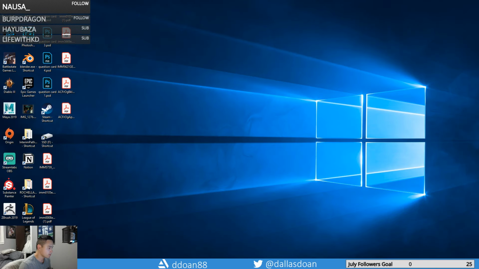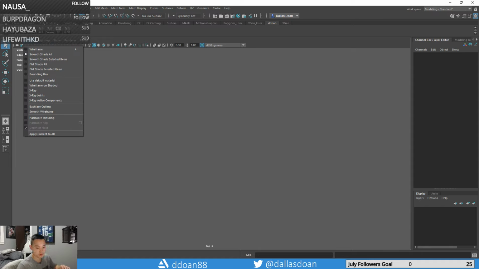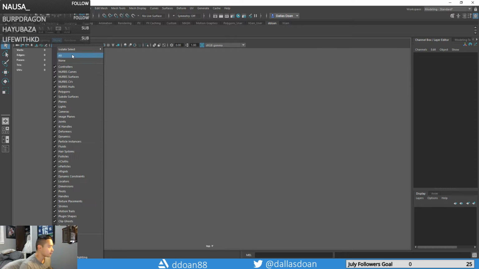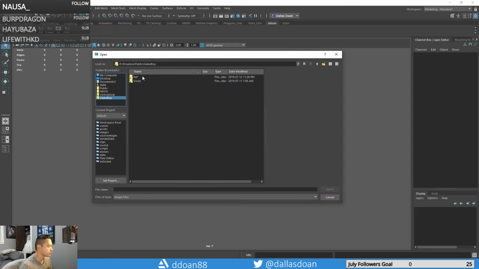Alright, so now if I go to my Maya, and this is my top view, I'm going to View. Let's try this again. Hold on. Rusty. I need to turn on my lights and everything. Alright. View, Image Plane, Game Boy, reference.